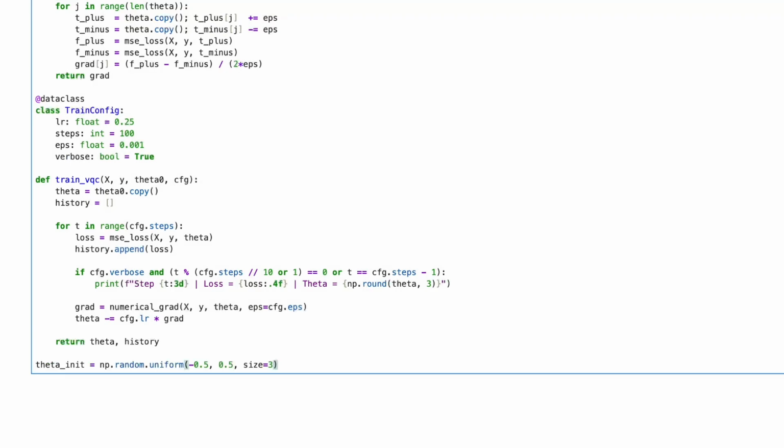Next comes this line. With this line we initialize our first parameter vector feeder. Here we simply choose random values between minus 0.5 and plus 0.5. The size is 3 because we only want it to contain the 3 parameters of our variational circuit.